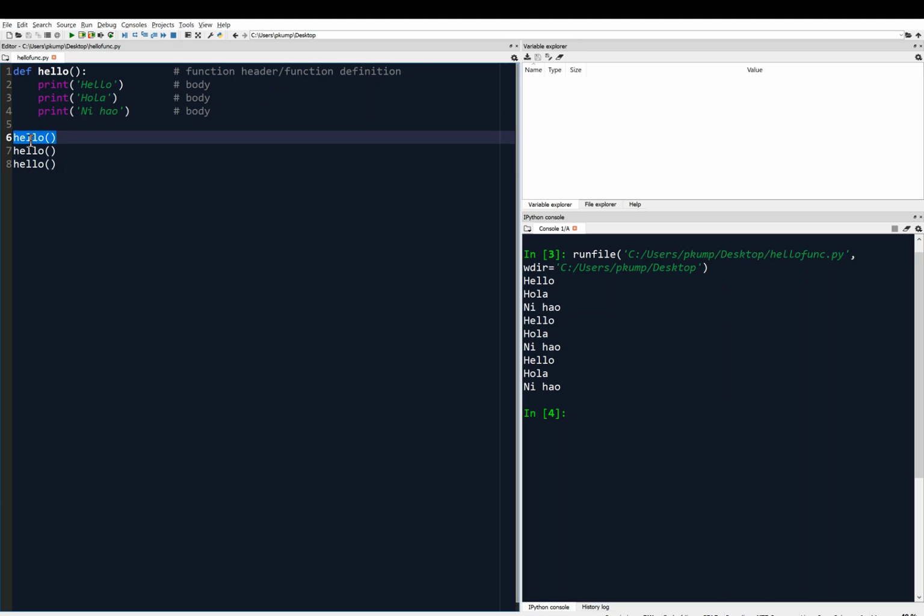Line 6 calls it the first time, right? This is our function call. And so what we do is we say, hey, hello, you need to execute. So then we come up to line 1, and we execute the function. So we print hello, we print hola, we print ni hao. Then we exit the function, because that's the end of the indentation. Then it goes back to line 7, and line 7 says, hey, hello, you need to execute again. So we come back up to the function, and then it does those 3 things again, makes those 3 print statements again, and then we exit the function, and then it comes down to line 8 and it executes the function again.